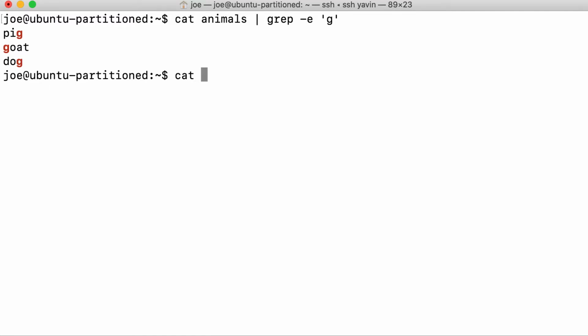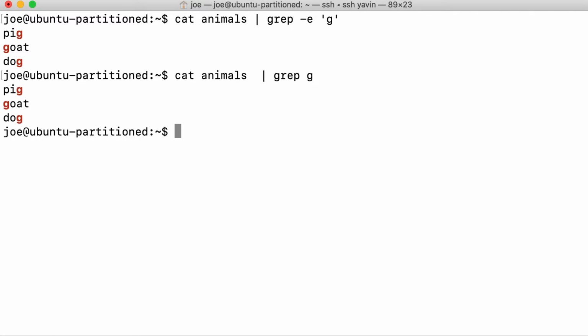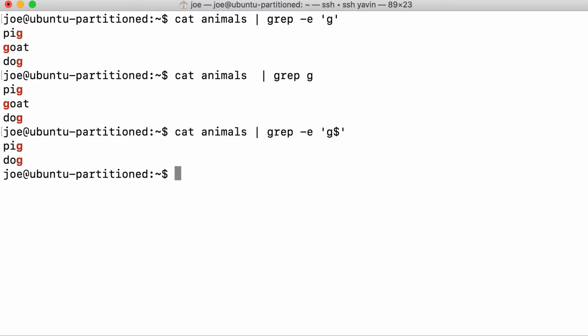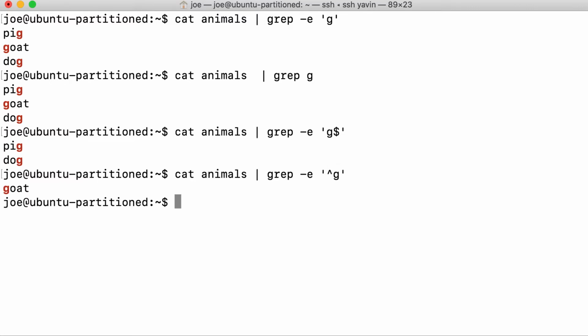So if I do cat animals and grep G, that does the exact same thing: show me anything that has a G in it somewhere. But now I can start adding some of these modifiers, like the end of line character. So this says the word has to end with a G, and you can see it just retrieved the two. Now if I change that to the start of line character, it has to start with a G. So now I get goat.